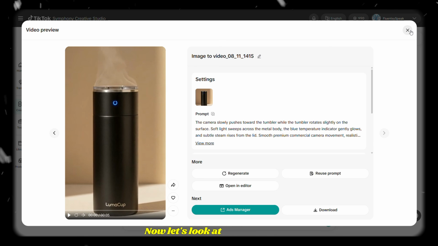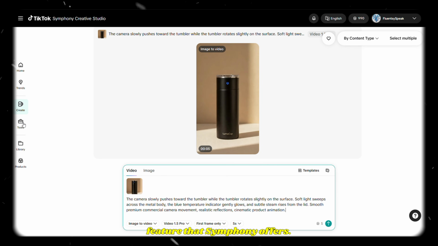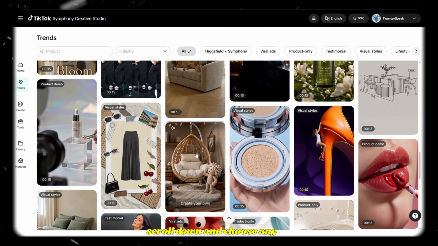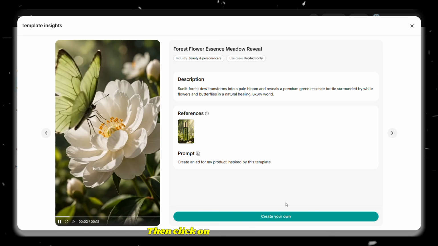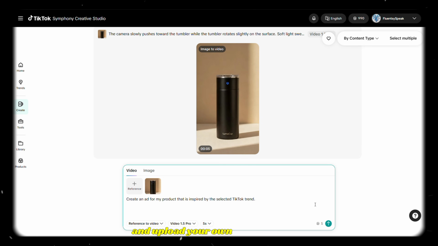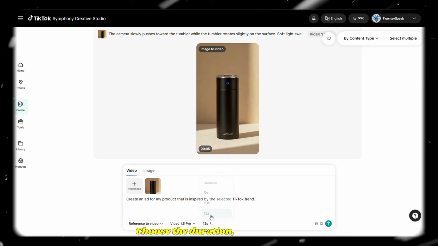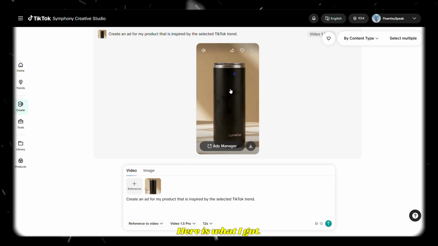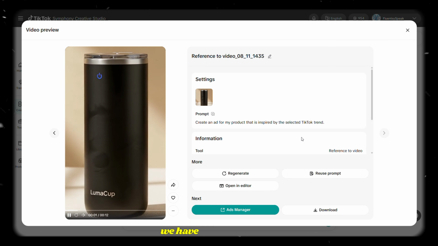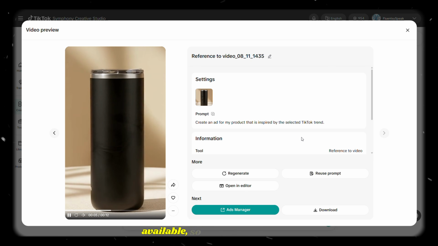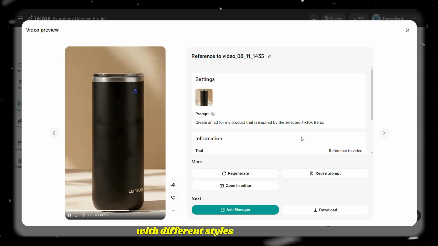Now let's look at another useful feature that Symphony offers. Go to Trends from the side menu, scroll down, and choose any ad. Then click on Create Your Own. Remove the default product image and upload your own product image. Choose the duration, click Generate, and wait for it to finish. Here is what I got. And just like that, we have an AI-generated product advertisement. There are many other templates available, so you can experiment with different styles and products.